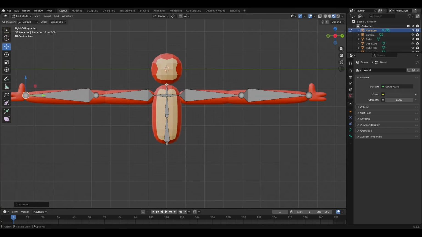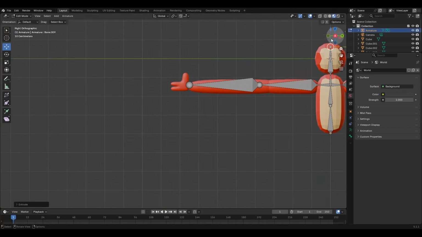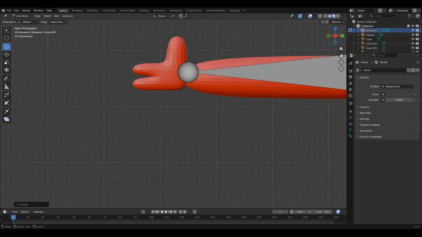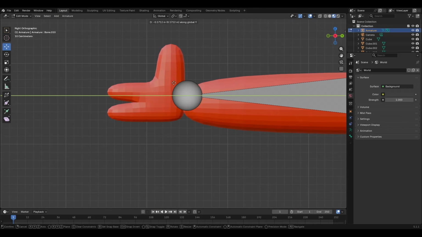And we do need a head, so we're just gonna go E, Z, and we're gonna go to these arms. E, Z, scale. Alright. You want to hit E, Y now. Put it right here. E, Y once. E, Y two.